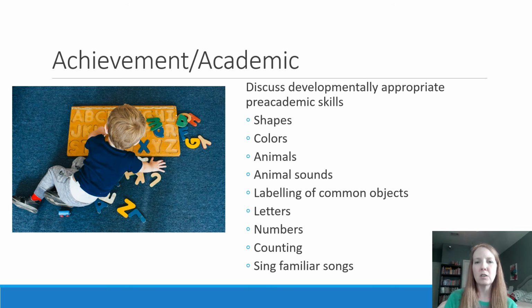And those just include, does a child know their shapes and colors? Can they label common objects in their environment? Can they count? Do they know their letters yet? Have they learned familiar songs to sing with their parents? So there's a lot of things that you can uncover here, but it's probably going to be using informal data to address this section for very young children.